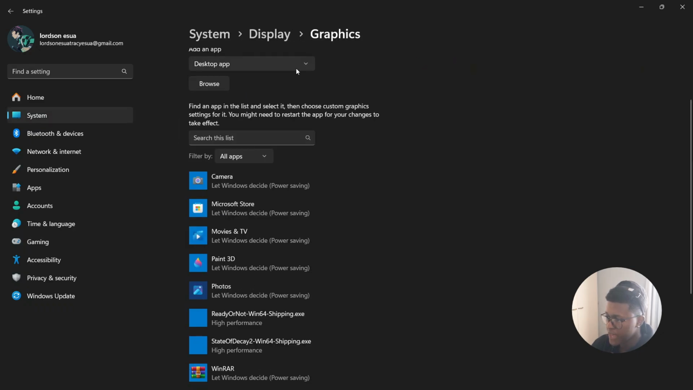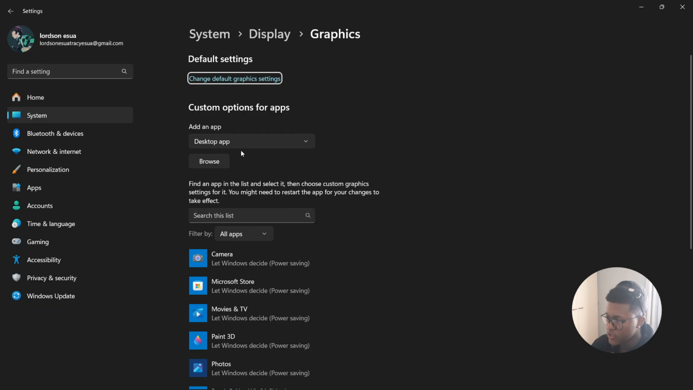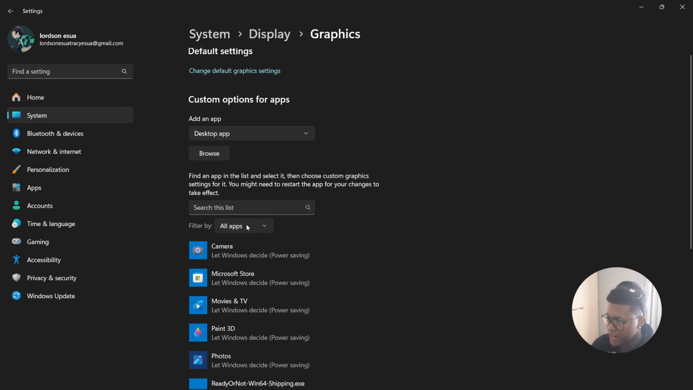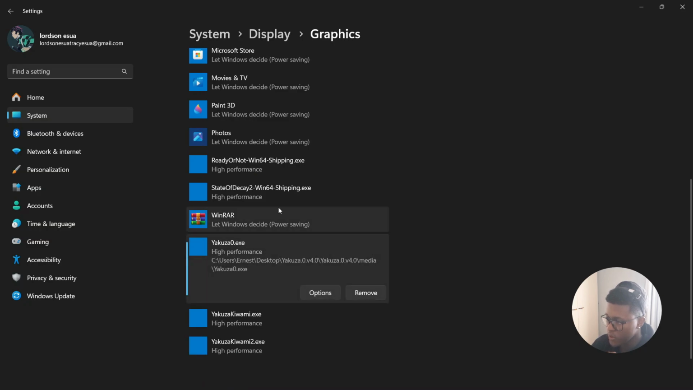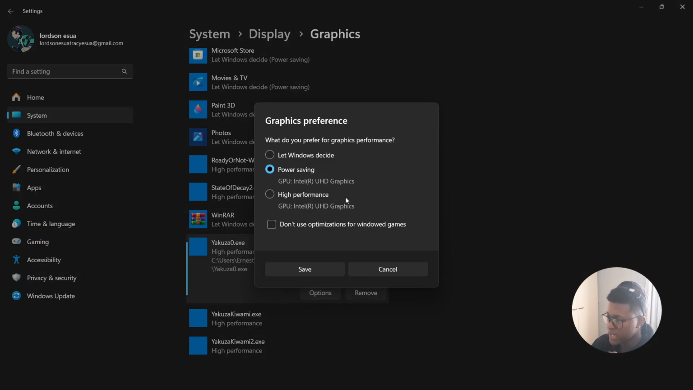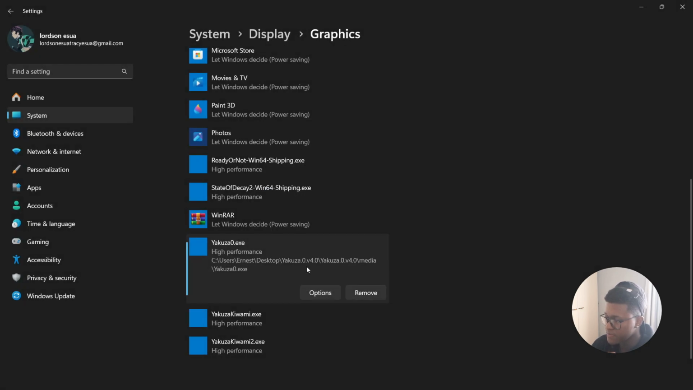So now you're going to look for that game that you want to optimize. Click on the section here where it says search this list. But since I already have a few games here, for example, Yakuza 0, you're going to click on options. And then it might be on let Windows decide or power saving by default. But what you're going to do is change it to high performance. So if it's on let Windows decide or power saving, you are going to instead click on high performance, so it's going to use that GPU. And then click on save.